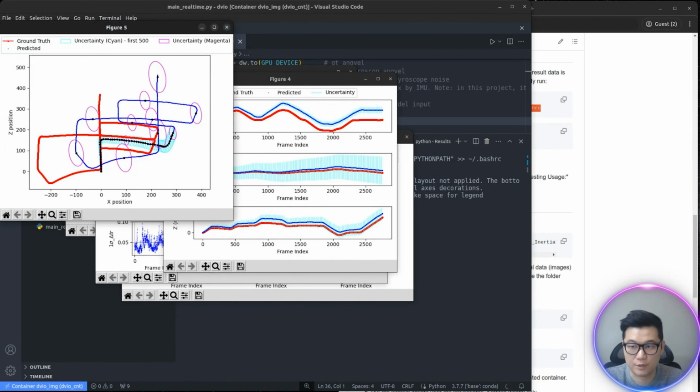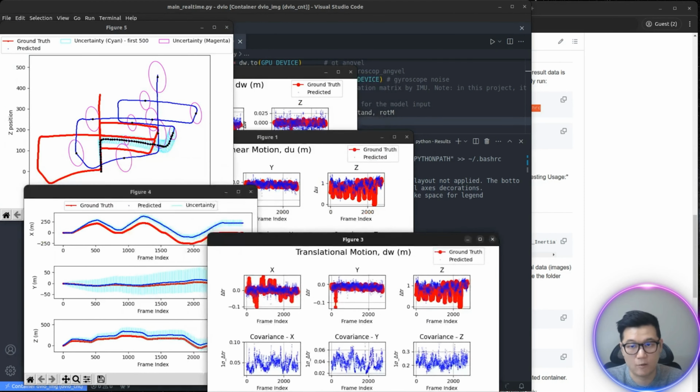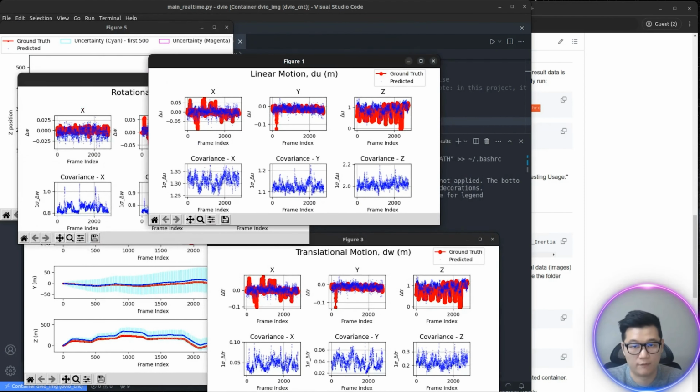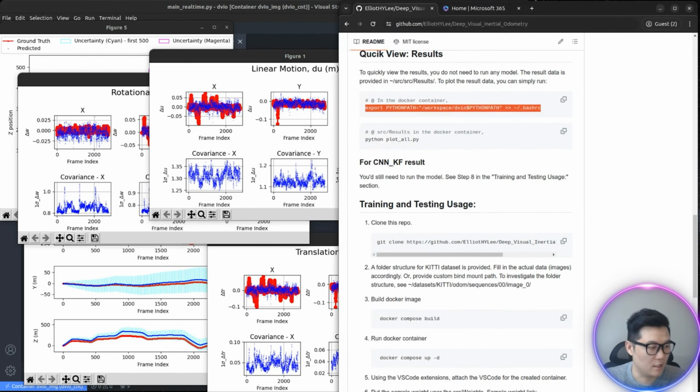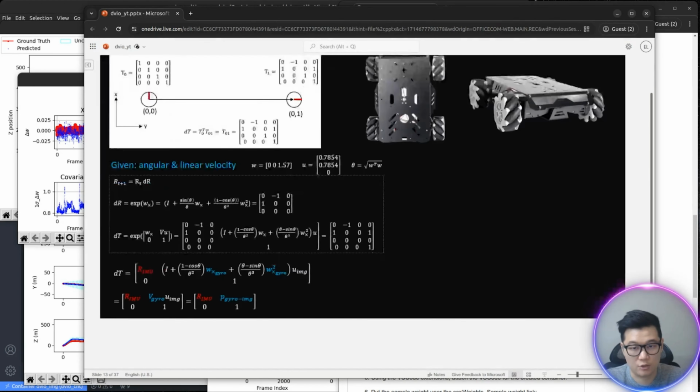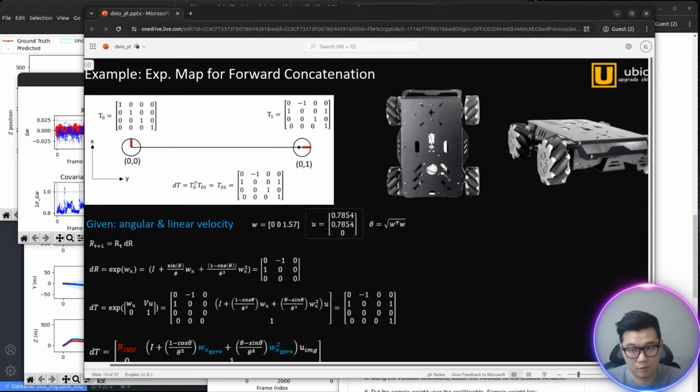Let me go over this result really quickly for now. Let's go over to figure 1 first, and that's the delta U, the displacement between frame and frame, but not the real nonlinear displacement that I'm talking about. What I mean by that is, if you remember from the presentation, this dU is this one, U.